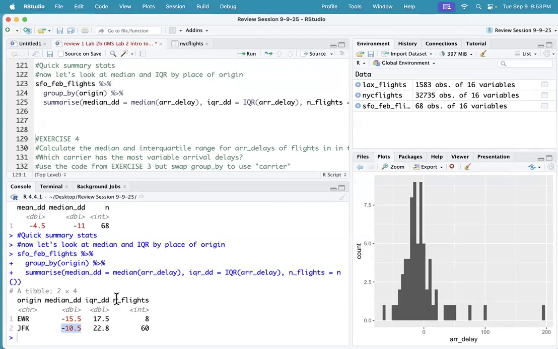The interquartile range, in other words, the middle 50% of the flights, the width of the interquartile range for Newark is 17 minutes, and the width of the interquartile range for JFK was 22 minutes. That kind of tells us that the variability for JFK is greater than the variability for Newark. Although there were only 8 flights out of Newark, so that's not a very big sample size. There were 60 flights out of JFK. So we got a bit of a look at the way that these are distributed.